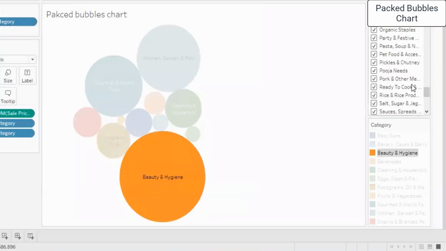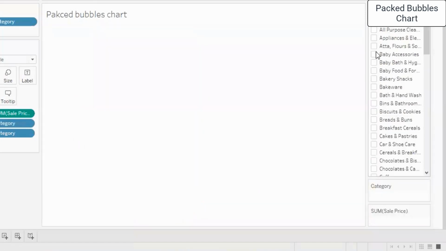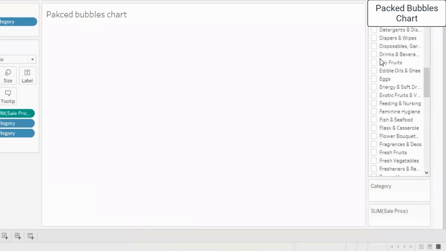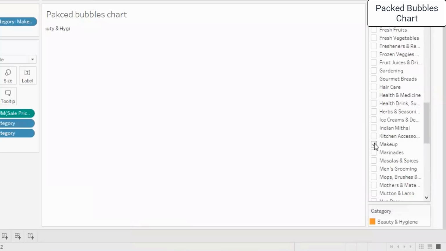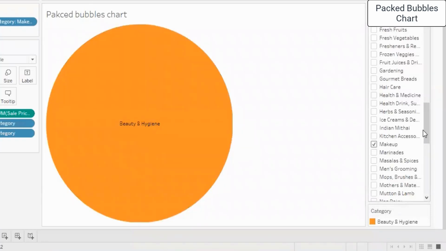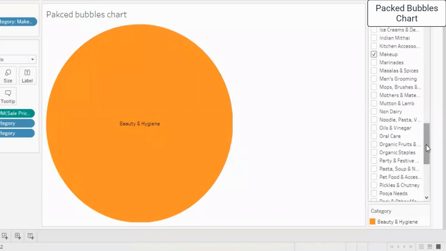So under beauty and hygiene, I would like to see which particular category is in demand here. So when I speak of beauty and hygiene, what do I see here? Beauty products. Let's take makeup. So what do we see here? In beauty and hygiene, we are seeing 15,812, and of that we selected makeup. If we select men's grooming, we can select that as well.